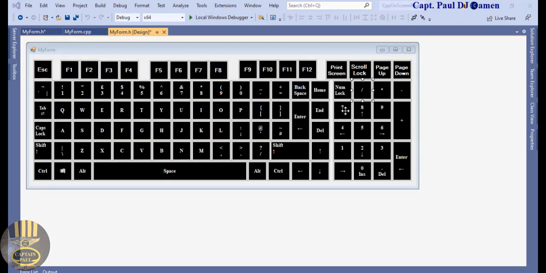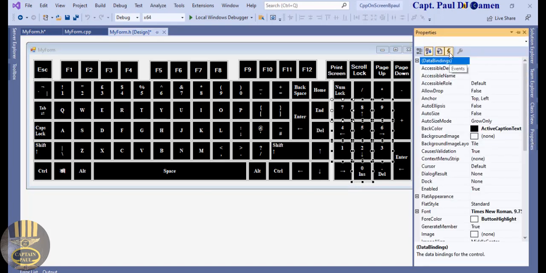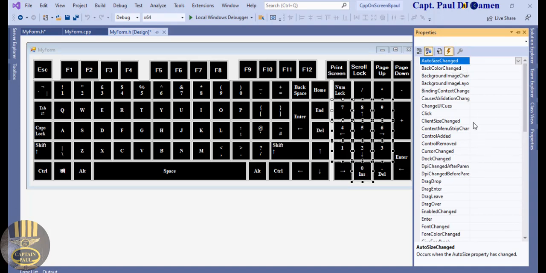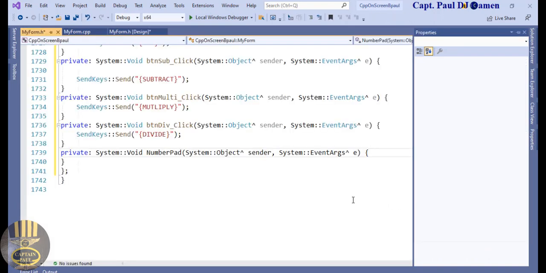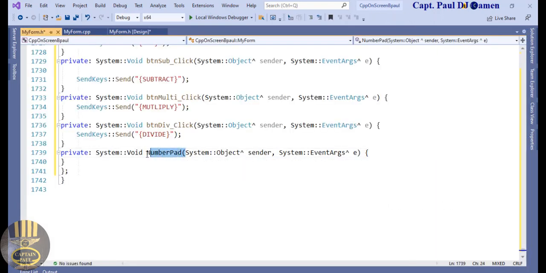As for the numbers, I'm going to select all of the numbers here, including this. And let's go to the properties in here, change this to event, and inside the event I'm going to call that numbers. Okay, number pad, something like that. Number pad, and press enter. There, that is the number pad, the event I intend to use.